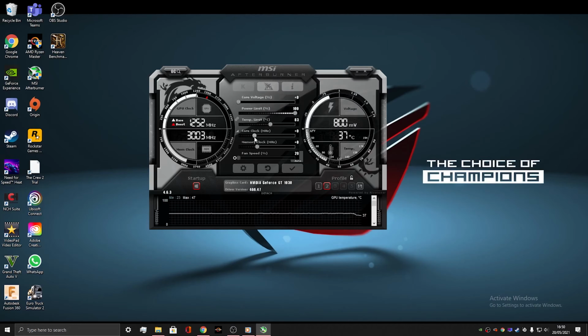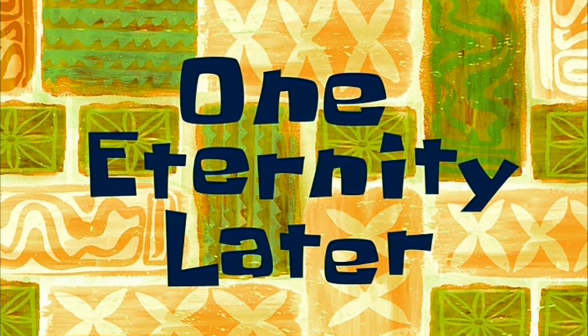So first thing we're going to do is increase the core clock by 50. There we are. You can use your keys, by the way, for this on your keyboard. And just to speed this up so that you guys aren't bored, I'm going to do the memory and the core clock at the same time. However, when we start getting into the hundreds, then I'm going to do it separately. One eternity later.